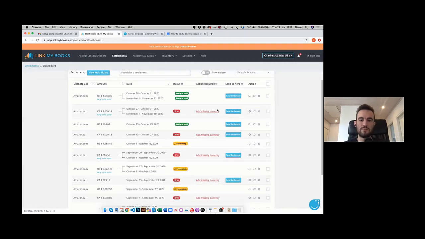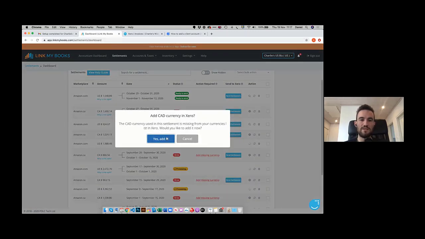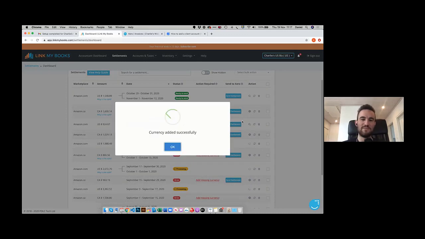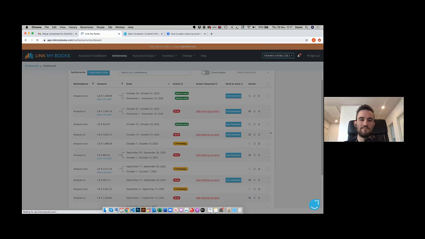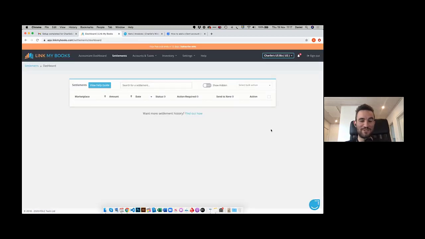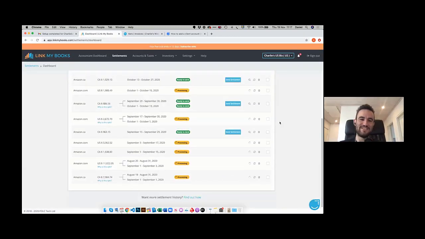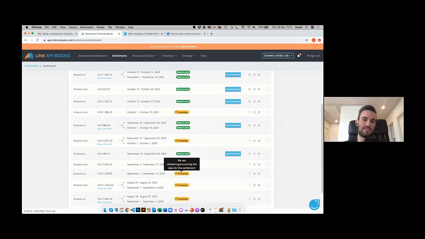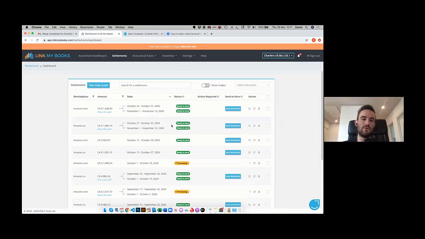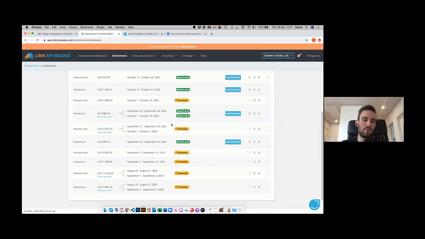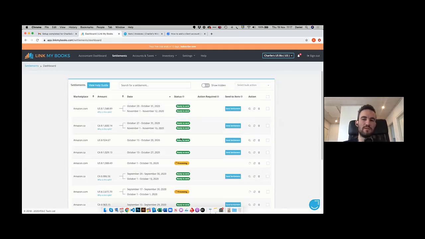Oh, Canadian dollars as well, same thing, Canadian dollars. Yes, add it. Add it now. Okay. And now those errors should disappear. Yeah, so there you go. These ones are still processing, just because this is the account we literally just connected at the start of the call, so it'll take a couple of hours to import all the information we need from Amazon.